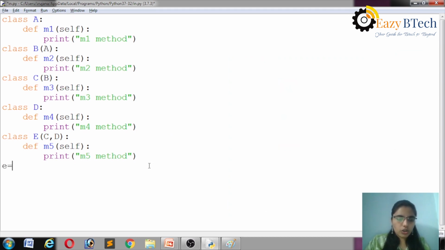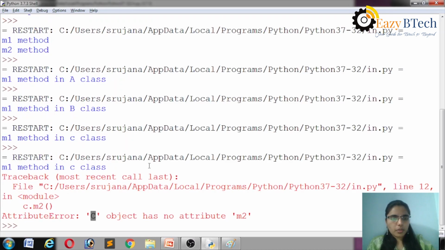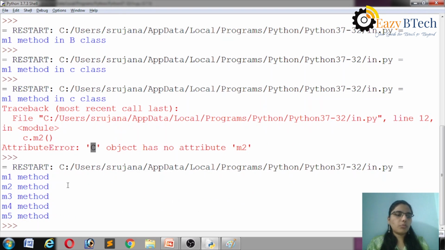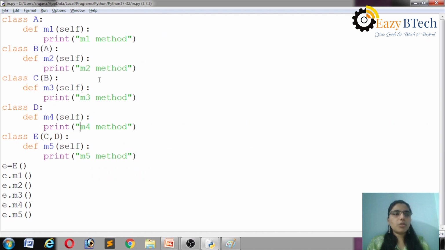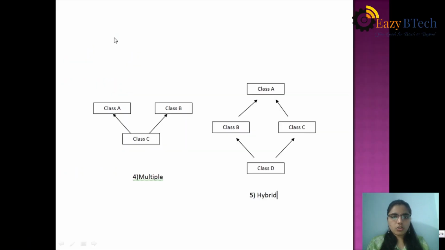Let's see, e is equal to E of. Let's call these methods one by one: e dot m1, e dot m2, e dot m3, e dot m4, e dot m5. Okay, let's execute this program. M1 method, M2 method, M3 method, M4 method, M5 method. Okay, it is an example program for which inheritance? Hybrid inheritance. Let's move on to the next topic.